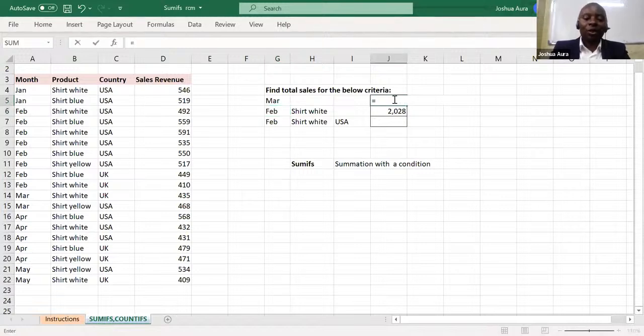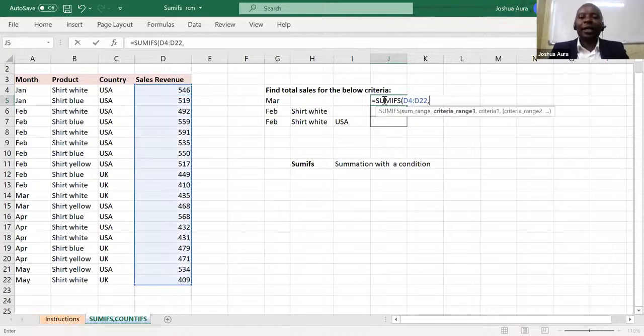Come and put equals. What do you want? I want SUMIFS. So in this case, it's the blue label there. I'll double click on it, bring it up there. The sum range is here, so I'll highlight there very fast. I say comma, the criteria range is the months, where February is found. So I'll come and pick the whole thing. So that, right? I say comma.